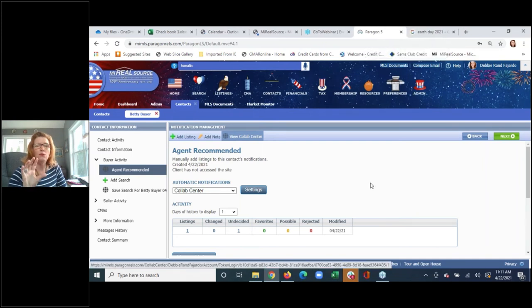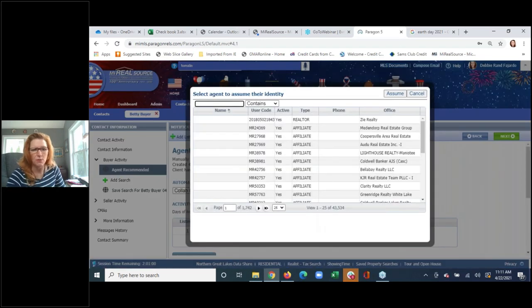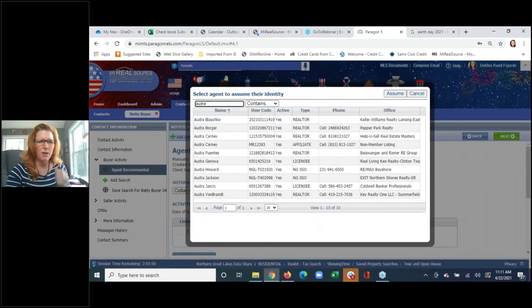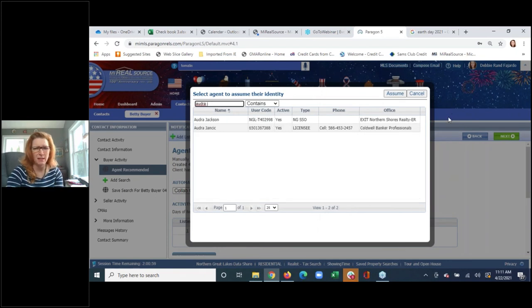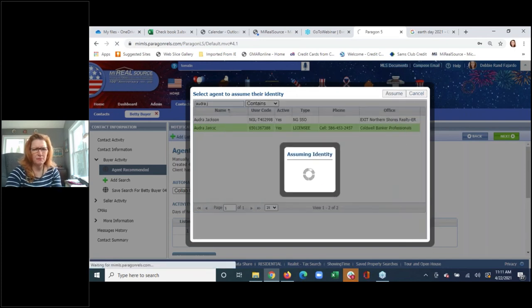Now, what I'm about to do is a staff function only. Staff at your office can assume your ID, and only those in their office, and it depends on their security level too. So when I go up to the right and assume an identity, most of the people cannot do this in the system, but I'm staff at My Real Source, and that is why. So don't be thinking, oh my God, everybody can just assume everybody's identity. They cannot. So Miss Audra, oh, actually she's listed my sister-in-law's property, so that might be one I could use.